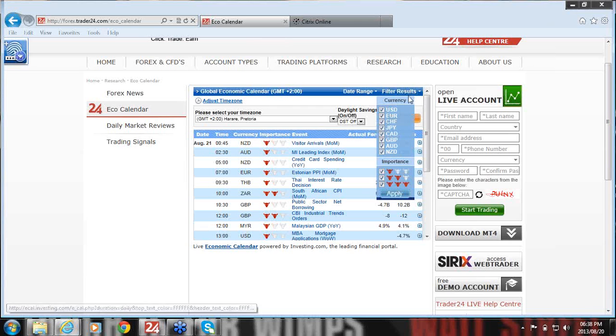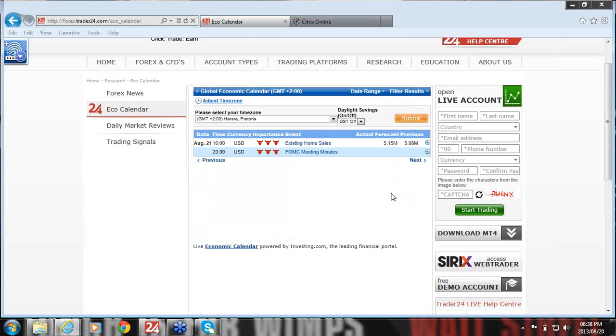I'm going to filter my results now. So you can filter by currency. For example, if you only want to see the US dollar, you unclick all the others. And let's make it all high impact. So now I'm applying my filter to make sure that I'm only seeing the high impact or significant announcements affecting the US dollar tomorrow. Apply filter.